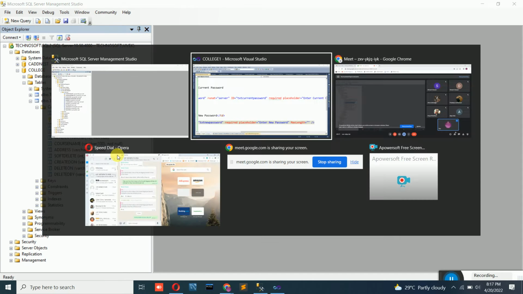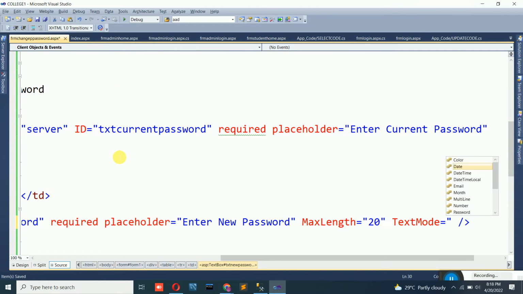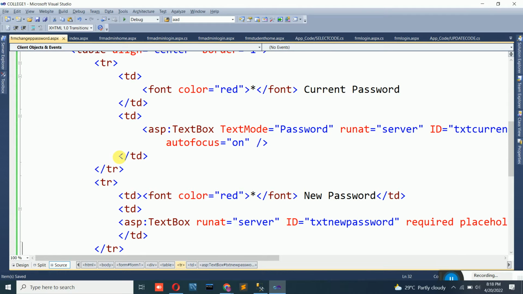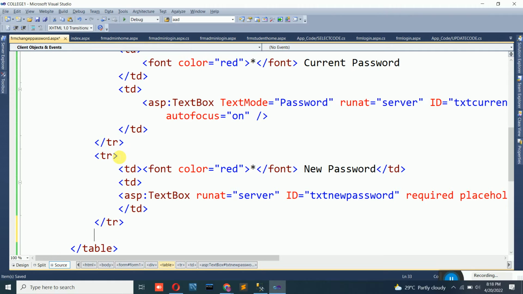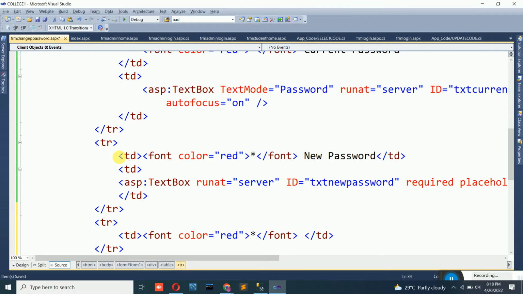So varchar 20 ಅಂತಂದ್ರೆ max length should also be 20, and TextMode equal to password. So that is for the second one. Third, as I told you, one more TR in that first TD star mark, that is confirm new password.